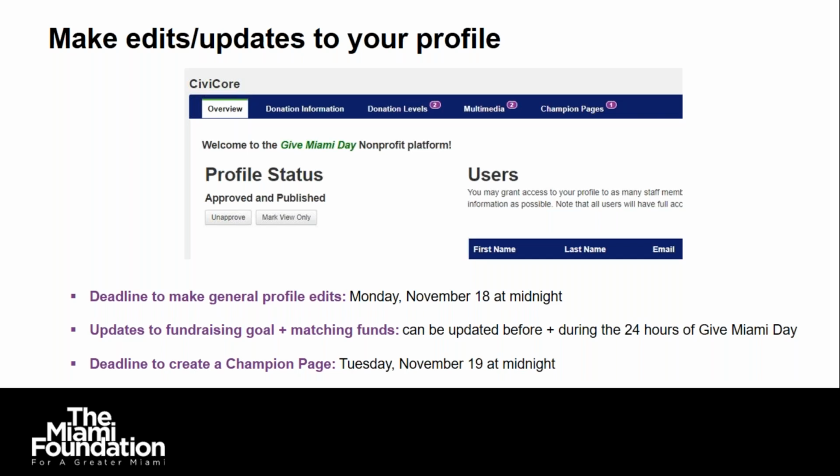So as far as deadlines, the deadline to make general edits to your profile is Monday, November 18th at midnight. There are 2 exceptions to this. The fundraising goal and matching funds section, which can be updated at any time before or during the 24 hours of Give Miami Day, and the deadline to create a champion page, which is November 19th at midnight.